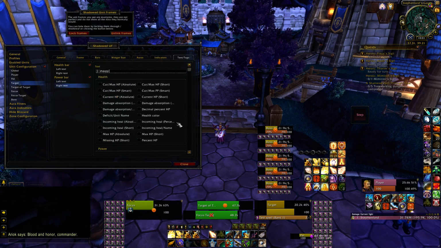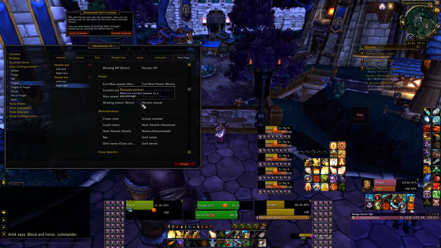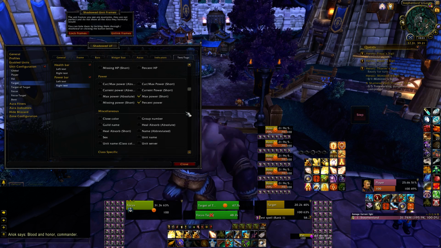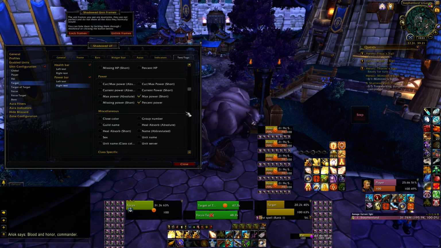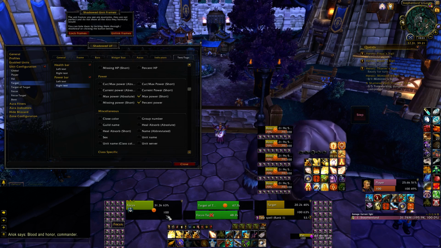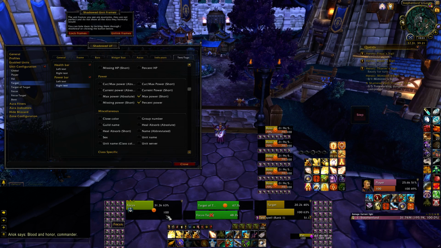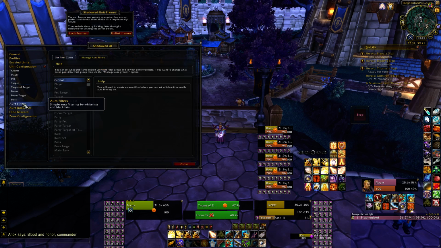Then right text, I'm missing something on my health bar. I need percentage power. That's something I forgot. And you can see it's also missing here. So if you're going to use Shadow Unit Frames, your homework is to figure out how to get that percentage power in here, which I basically just showed you how to do. Alright, so there's still more things I have to do.